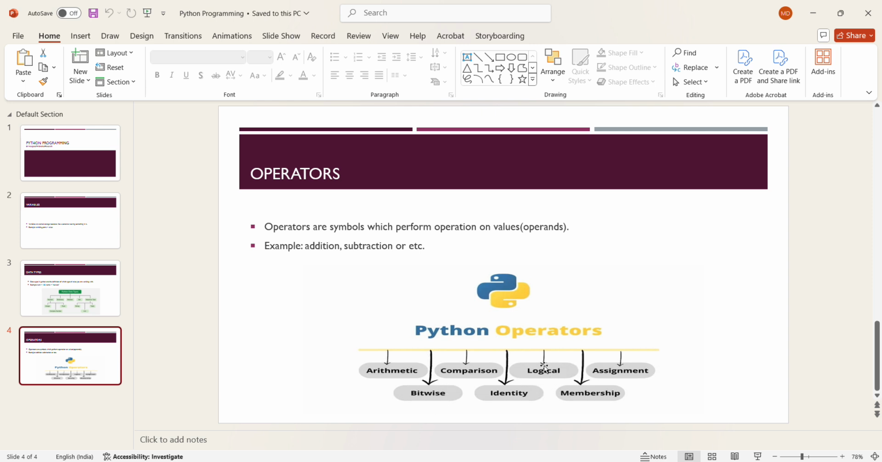This also works, sorry, assignment doesn't work on true or false. This logical, identity, membership, these four work on true or false. Assignment assigns a value, arithmetic performs arithmetic operations, bitwise does its own thing. So let's see these four in programming now.